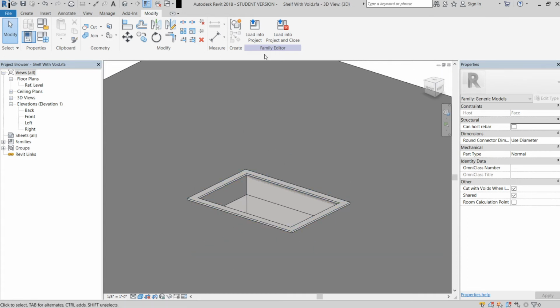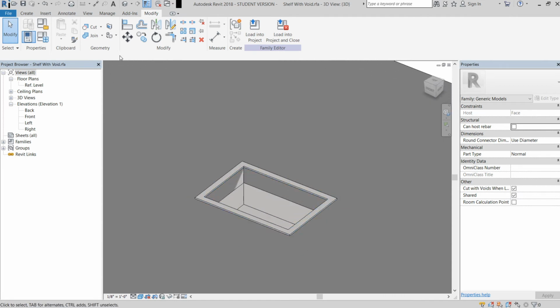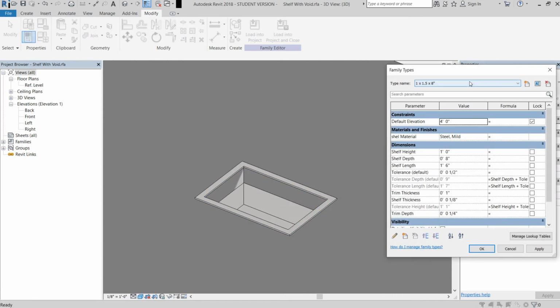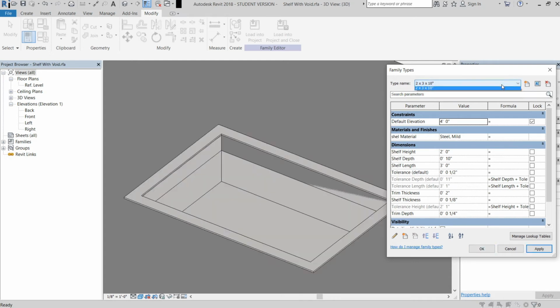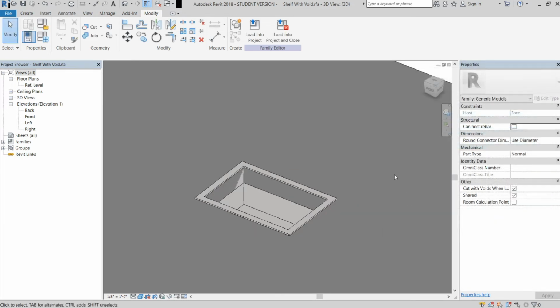So then we're going to do a little flex here just to make sure we're not going to get any errors. So we're just going to go to our type properties and just change the type. Hit apply. There you go. Looks like it works. Apply. Okay, so everything looks like it works.